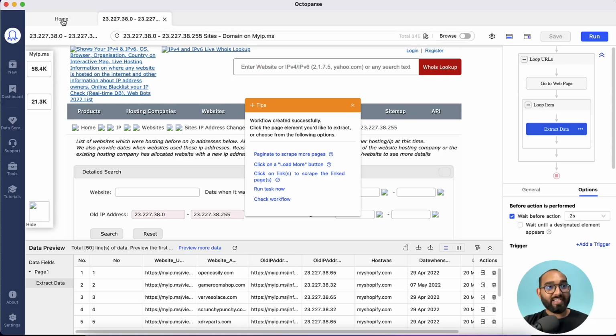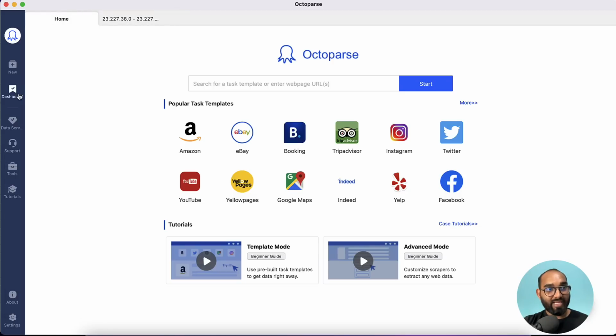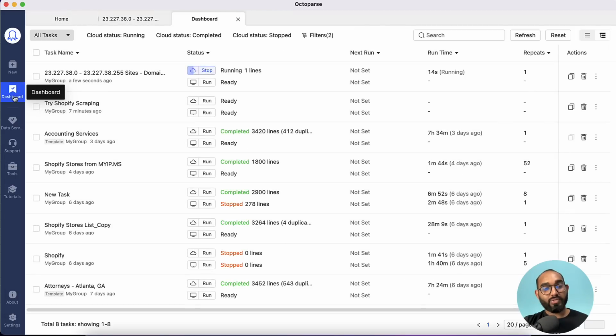All right, so if I take you back here on the home, and if I take you to dashboard, you are going to see that our task has started working. So far we have got one line script.